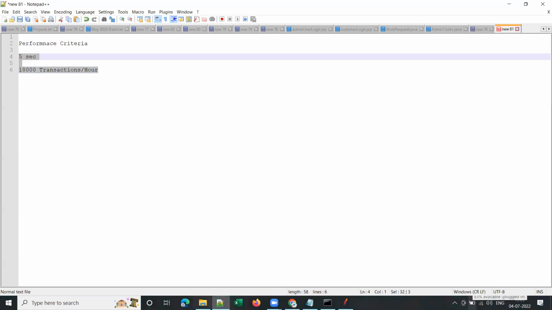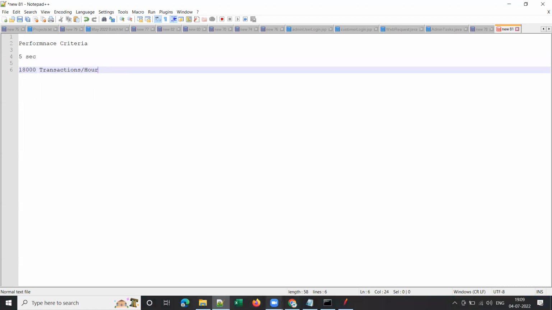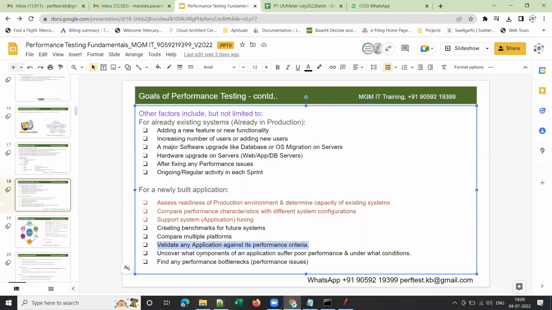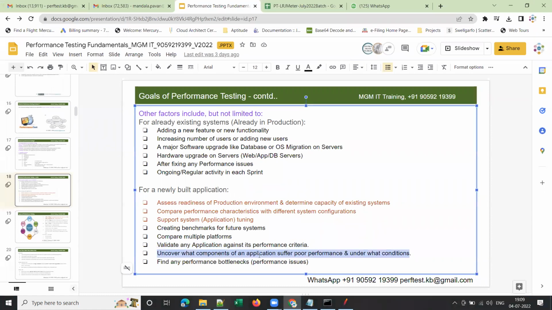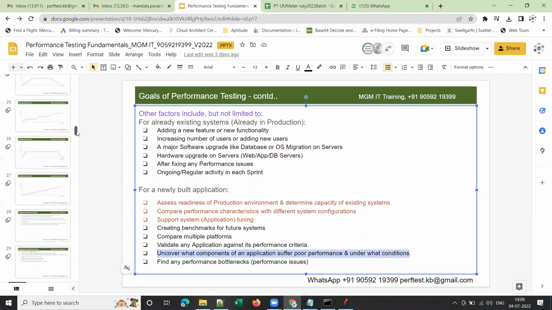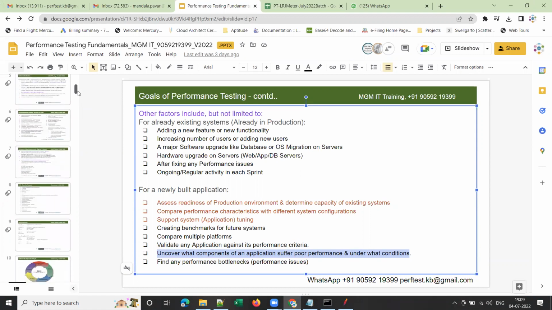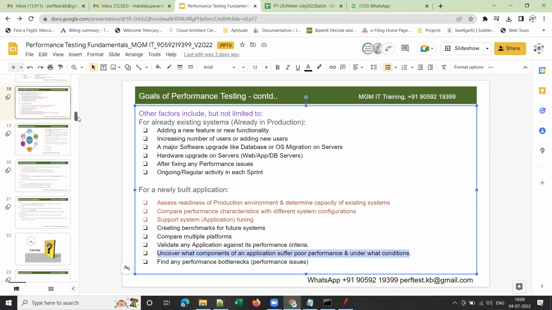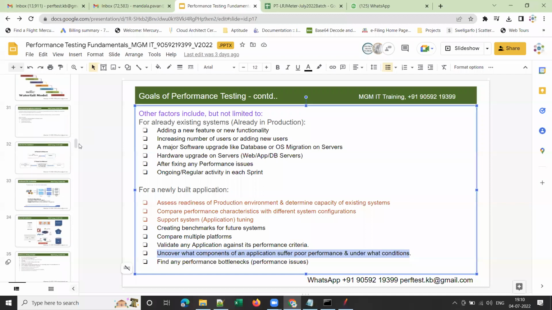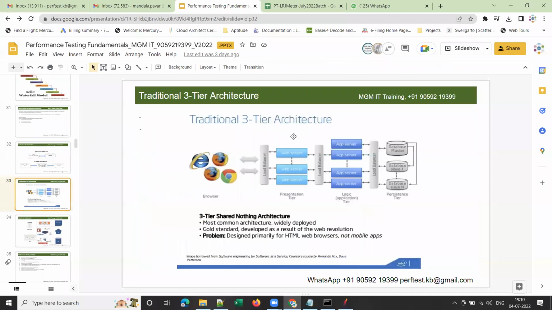So to evaluate the application against the performance criteria, these can be some of the different performance criteria, right? And uncover what components of an application suffer poor performance and under what conditions. Before I speak on this, I want to show you something. I think I have shown you the typical web application architecture diagram. Yes or no? Any website or any web application, I explained what the components of that application are, right? I have shown this diagram at least. Yes, you have shown the diagram.